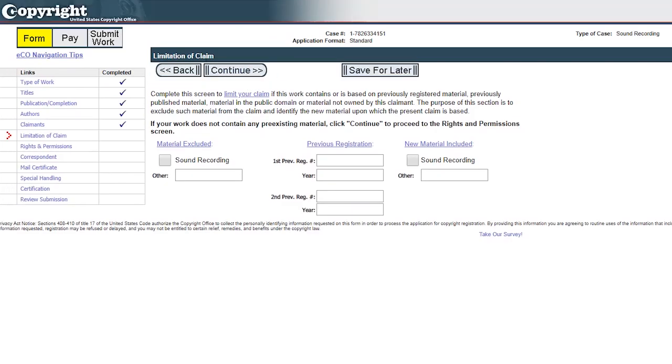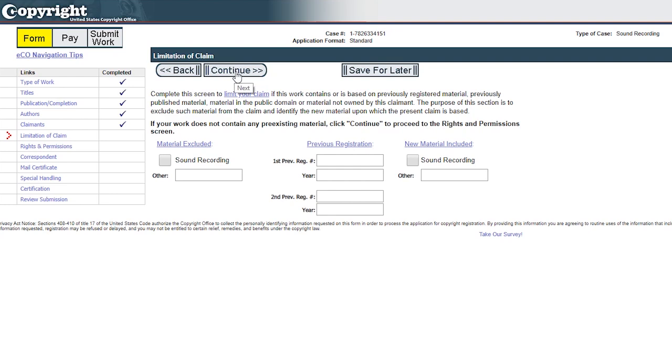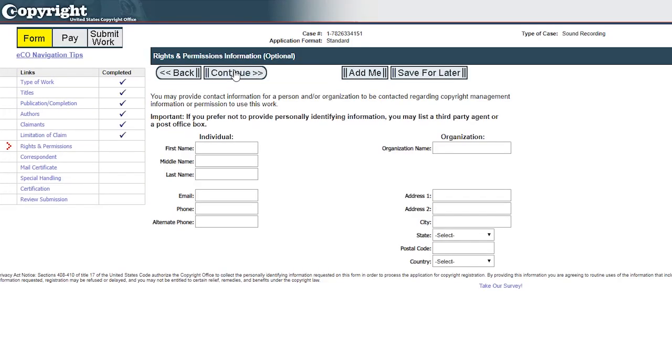All right, so limitation of claim, this is usually a page that you're just going to skip, but I'm just going to touch on it for a second. The limitation of claim is if there just so happens to be a previous work, something that you're not asserting copyright to because maybe it was a sample, maybe someone else owns it. So this is the portion that you would put some kind of limitation on your registration for. The average musician that I do registrations for usually does not have this in their works, but it does come up from time to time. So pay attention to that, but in most instances, you'll just hit continue over this page.